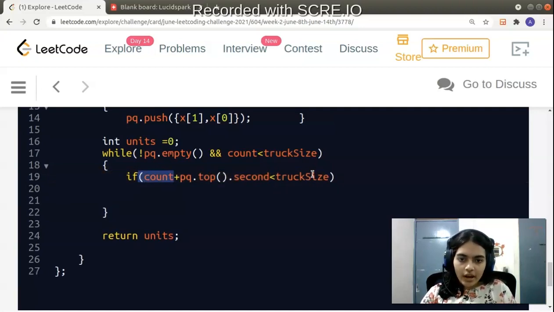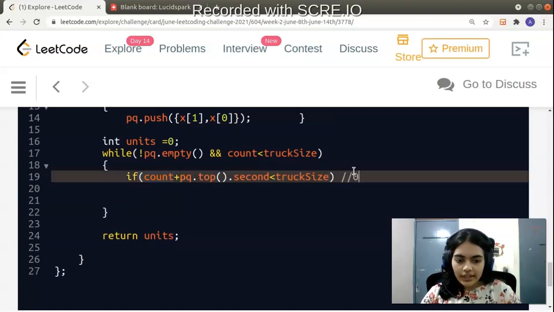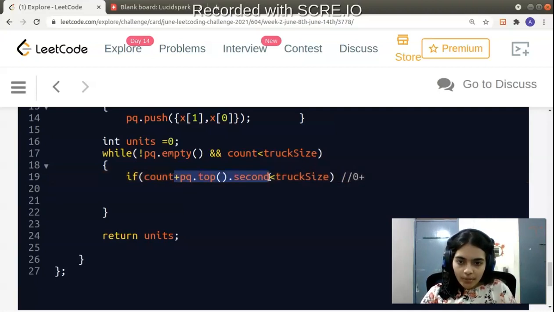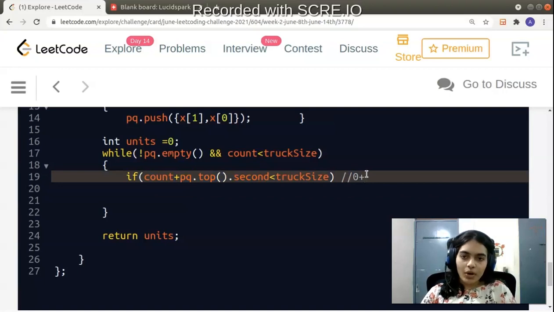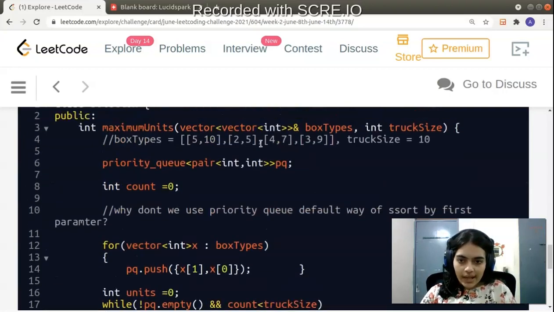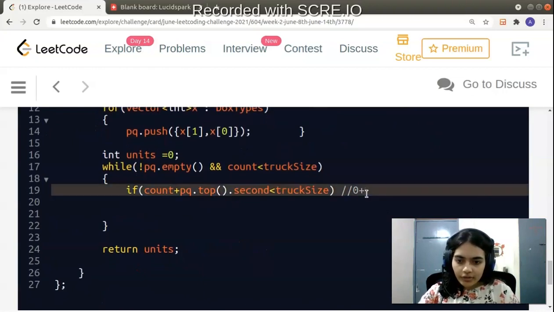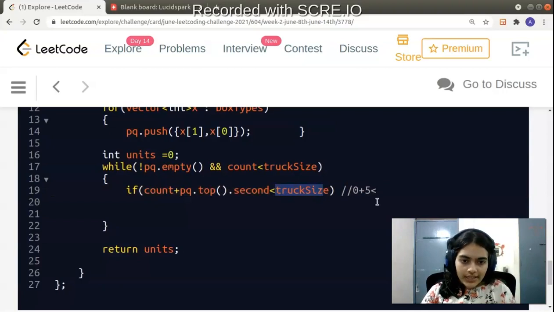So what is initially count? Count is 0 initially. Now what is pq dot top dot second? We are selecting the number of boxes here. In this example, the number of boxes is going to be 5, right? So you are selecting 5 boxes. Now that is less than truck size. So what is your truck size? That is 10. So as of now 5 is less than 10.